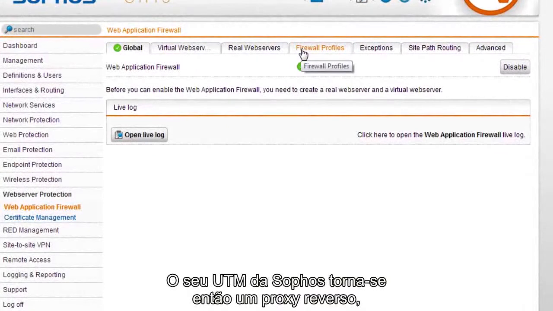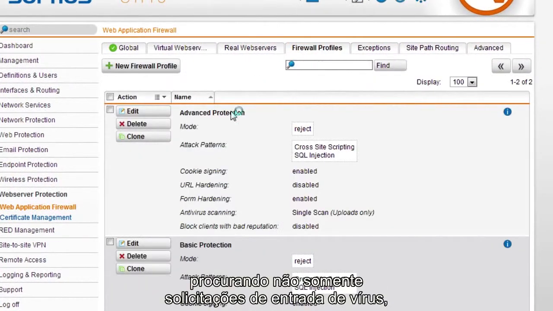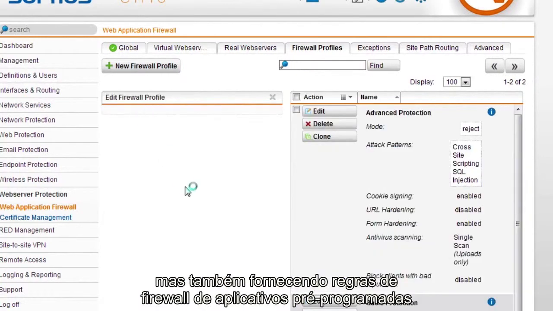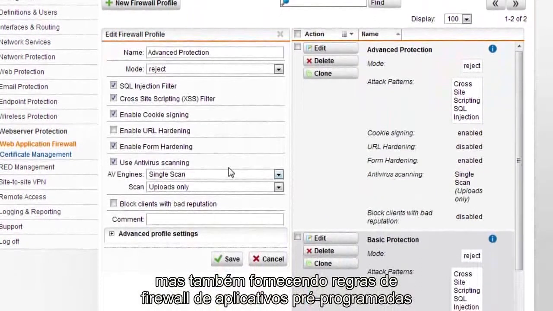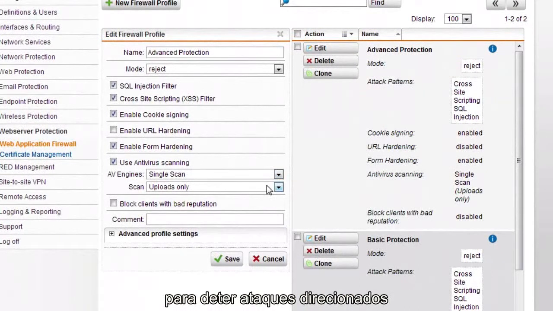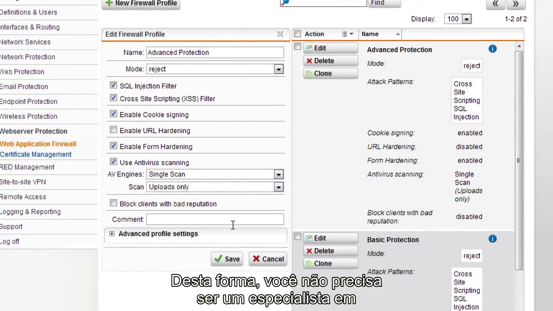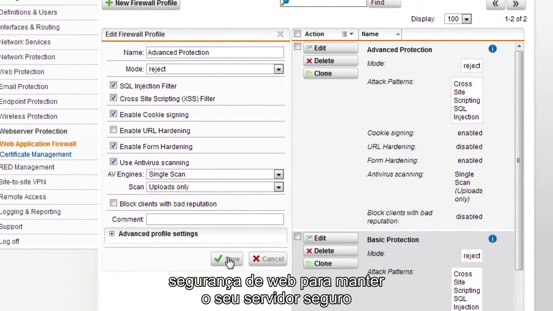Your Sophos UTM then becomes a reverse proxy, scanning incoming requests not only for viruses, but also giving you preset web application firewall rules to stop targeted attacks. So you don't need to be a web security expert to keep your servers safe.